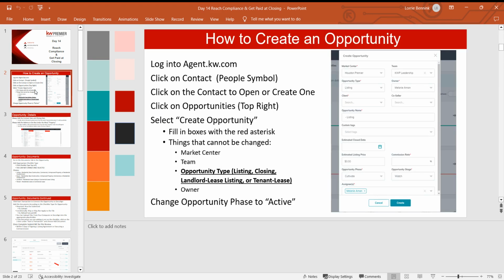First thing you're going to have to do is create your opportunity, and you do that by logging into agent.kw.com. You want to click on the little people symbol, which is known as contacts. Once you click on the contact, you want to open a contact that exists or you want to create one. And then you will click on opportunities in the top right.